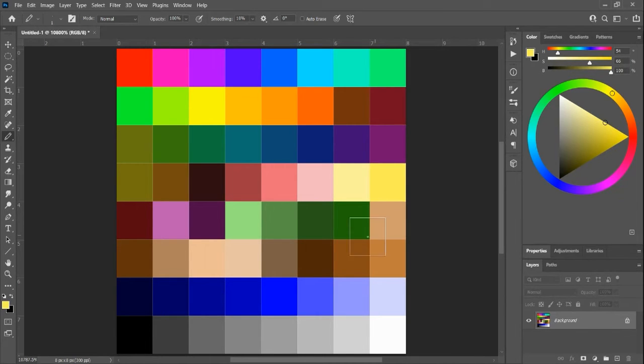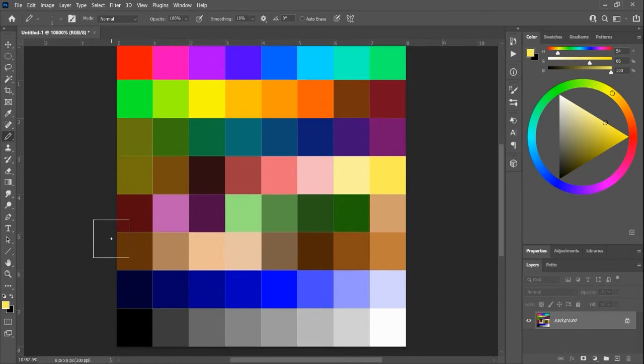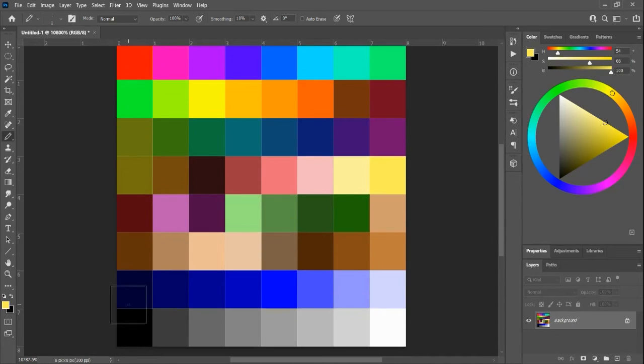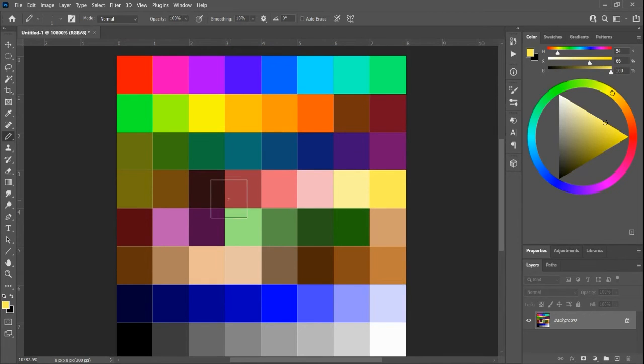And you don't have to put it in any particular order. You can if you want to, though. You can do just gradients like this, or you can just do random colors. And you can pick any colors that you want.